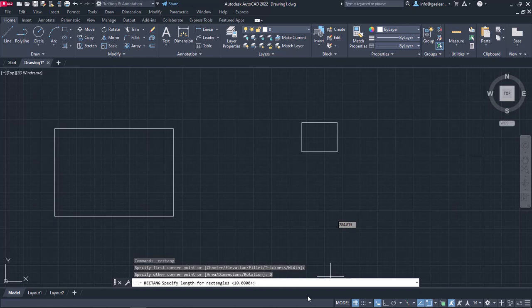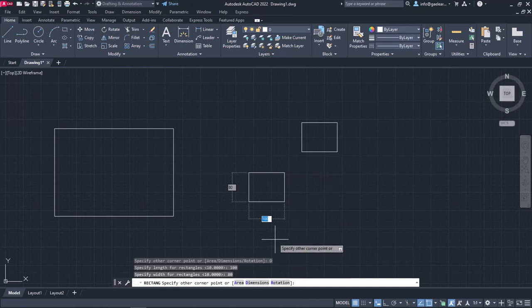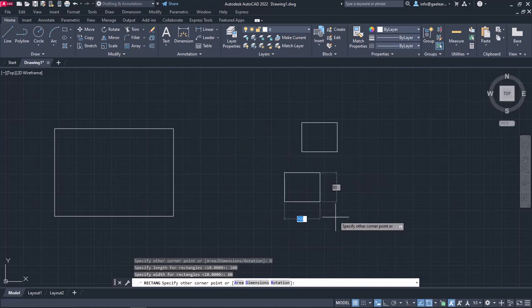Now, in the command line appears a message that prompts me to specify the length of the rectangle. I will type the number 100 again, and then press Enter. Then another message appears that prompts me to specify the width of the rectangle. This time, I will type the number 80 and press Enter. At this point, the dimensions have been given, but the rectangle has not been created yet.